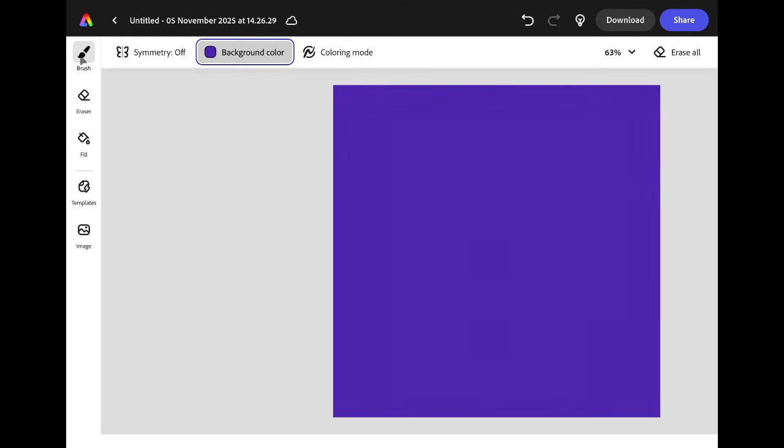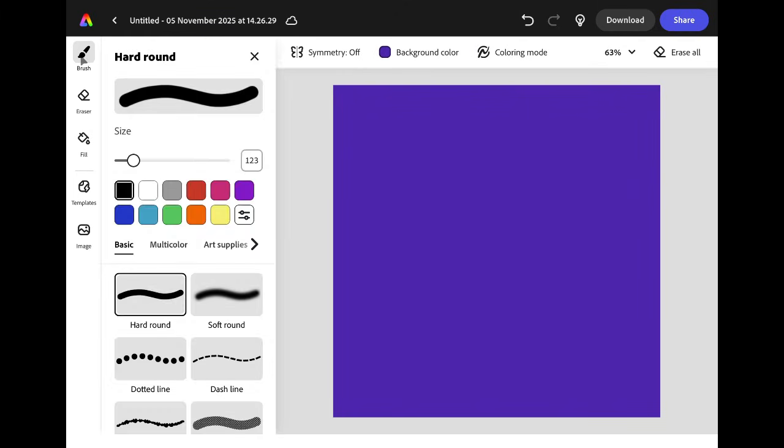Now we have our background, we need to set up our brush so we can draw our snowflake. There are a huge number of brushes that you can choose from, but for this activity, I'm going to choose the hard round brush. But I want to make the size very small and thin. I'm going to reduce the size down to about 10, and I need to change the color using the swatches to white.